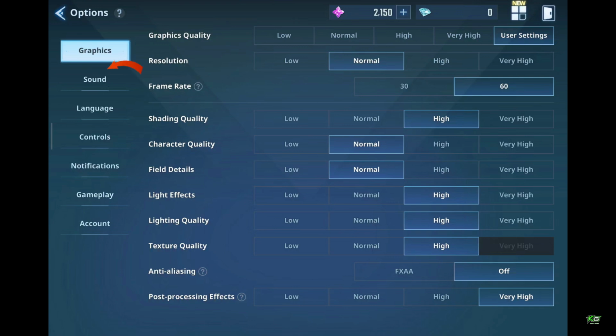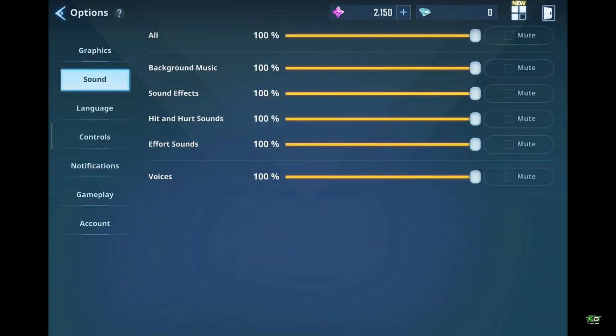From the Options tab, tap on Sound, and then you'll be able to see all of your sound options on the screen. Go to the top of the screen, and if you see the All button, this will control the overall game sound. If you want to turn off all the sound effects from the game, you can tap the Mute button right next to All.